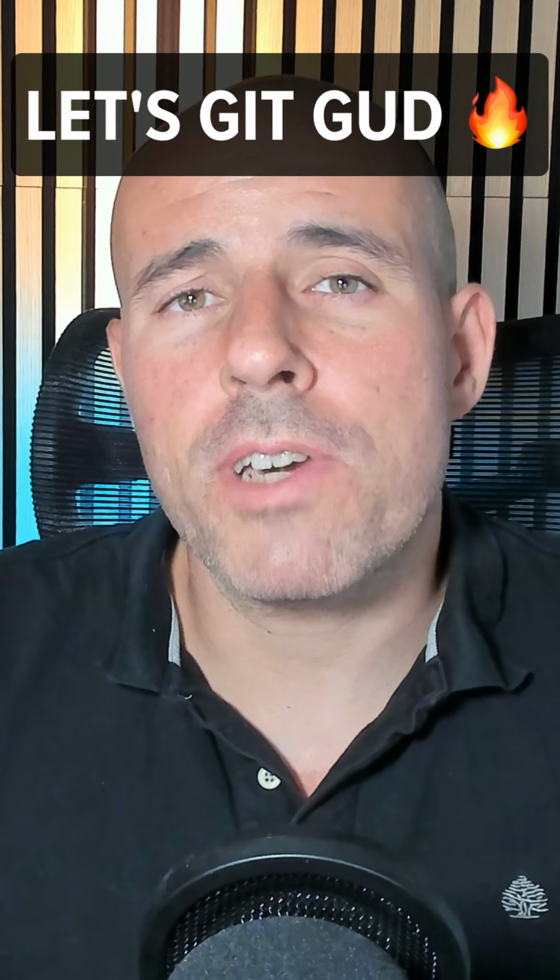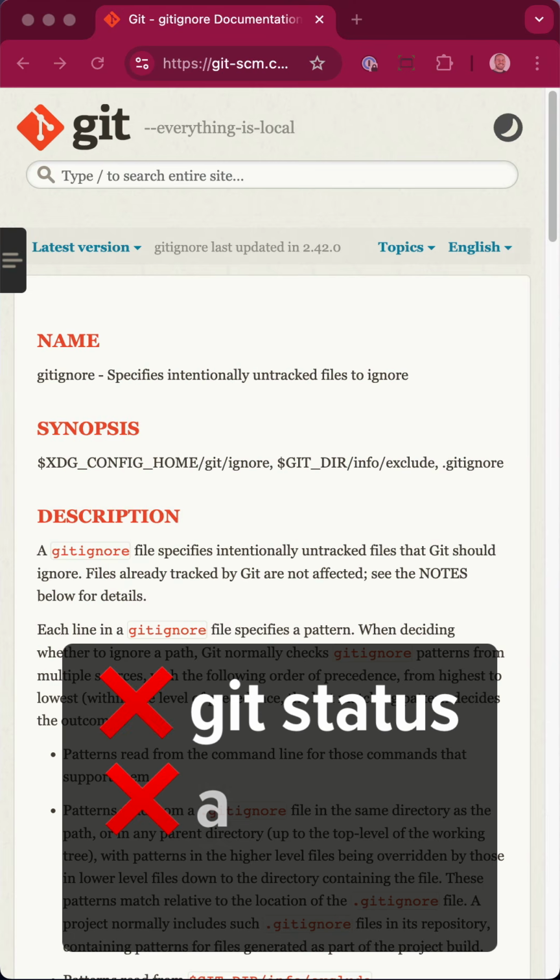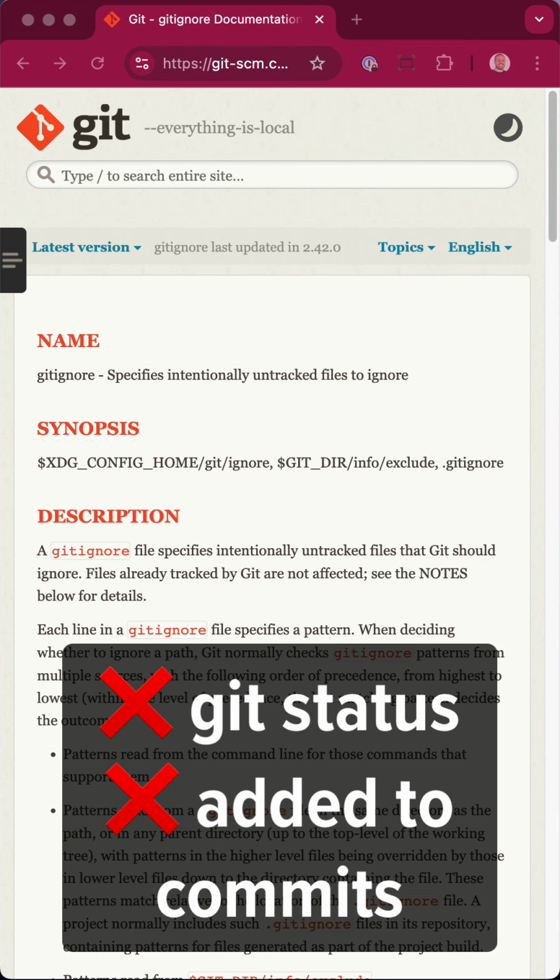Do you want Git to ignore some files and folders from your project? That's easy. All you need to do is create a .gitignore file. This is a simple text file that tells Git what to ignore. These files and folders won't show up when you run git status, and they won't be included in your commits.